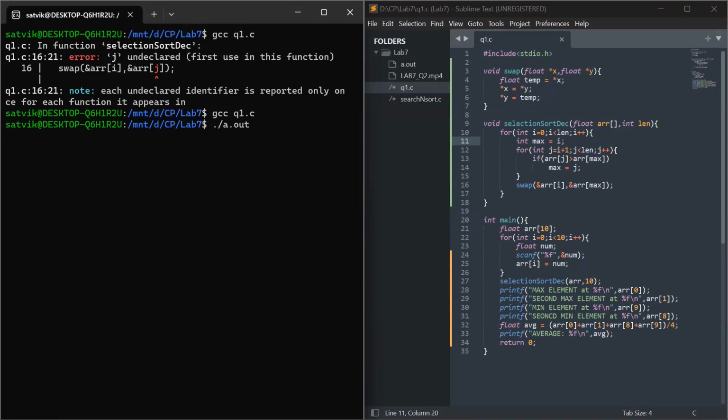Let's say we take as input 2.3, 3.2, 23.2, 121.1, 0.2, 6.3, 8.7, 3.4, 9.7, 9.4.